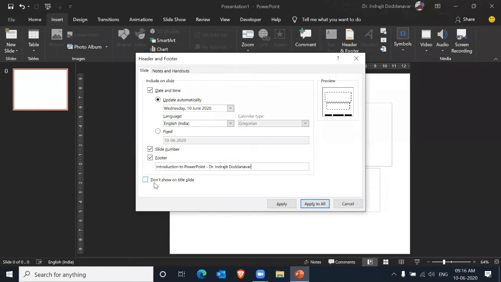Now there is something called Don't show on title slide, right? Again, when we compare the cover page from Word, the cover page does not have any footer or header or page number. It's just a page which will give you insight of what report or what book it is. So we will have to select do not show the above information on the title slide. Once this is all done, we are all set with our footer information.